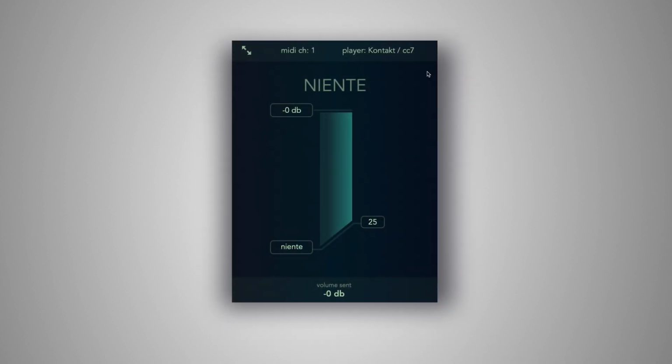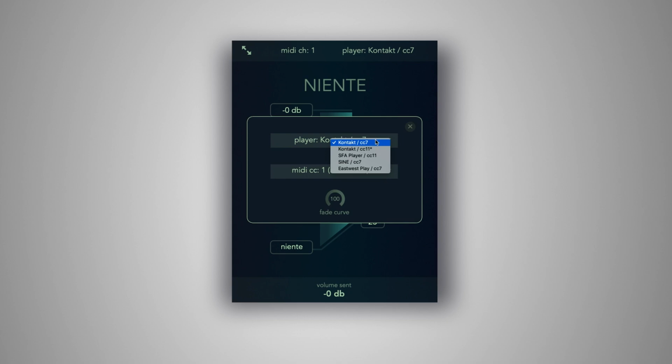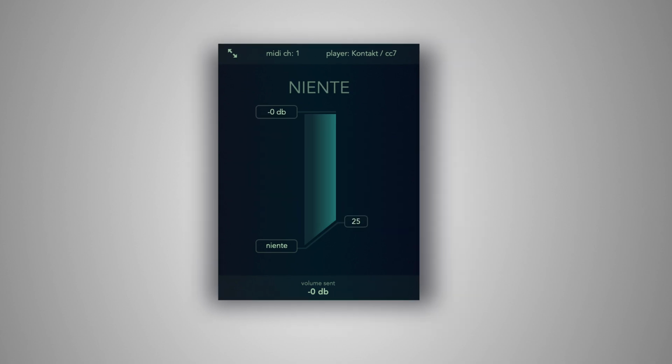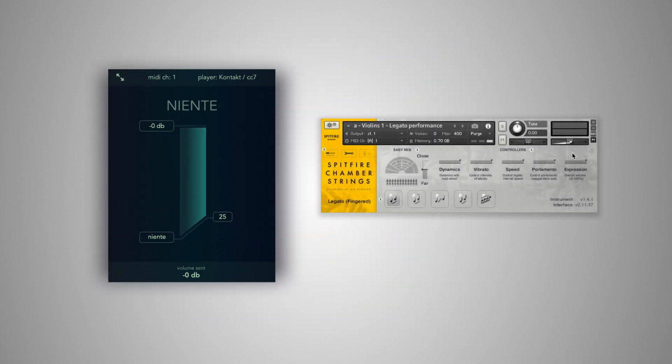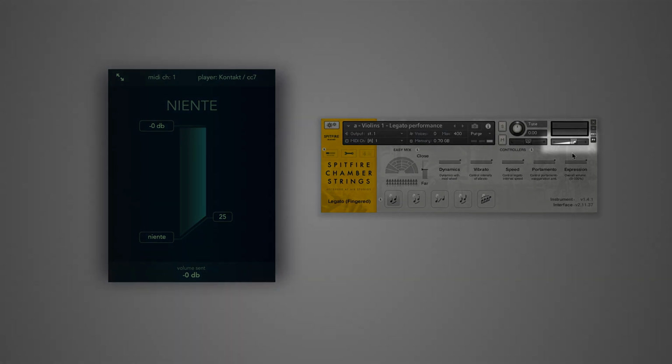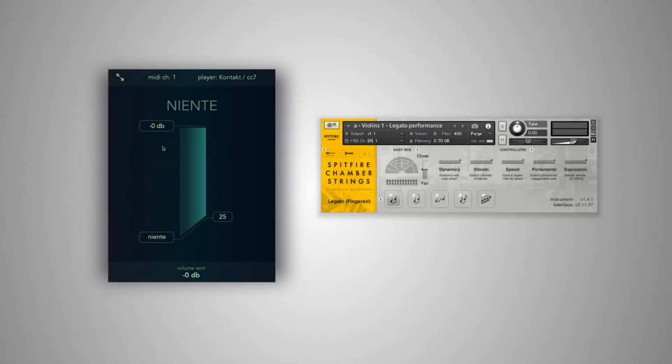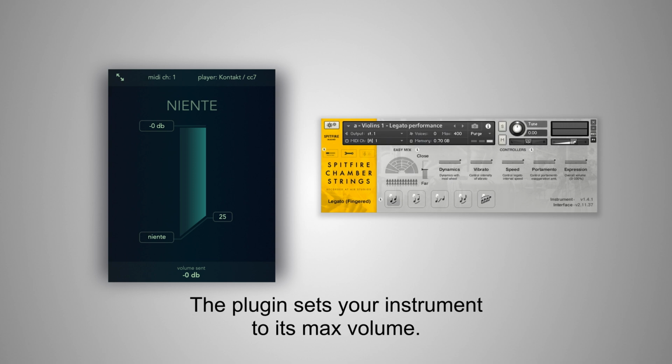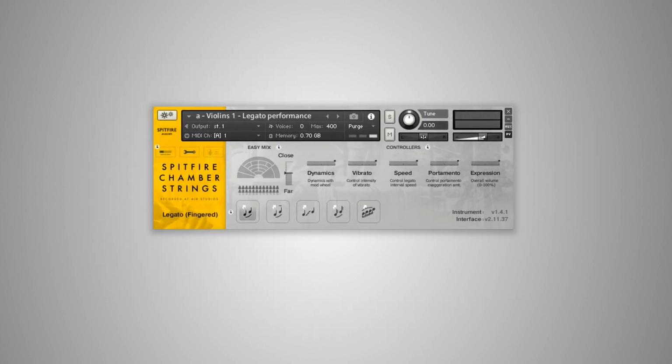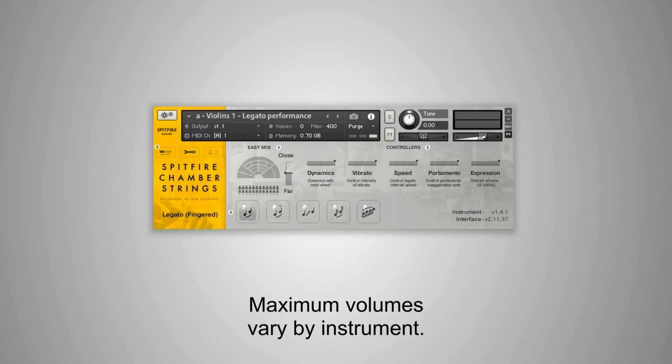Okay, so let's say that we're in Kontakt and we're using CC7. Now have a look at what's happening with the volume slider here. It just jumped up. The plugin's trying to set the volume to 0, and it does that by sending the maximum volume to your instrument. Now, instruments vary in the way that they're set up.